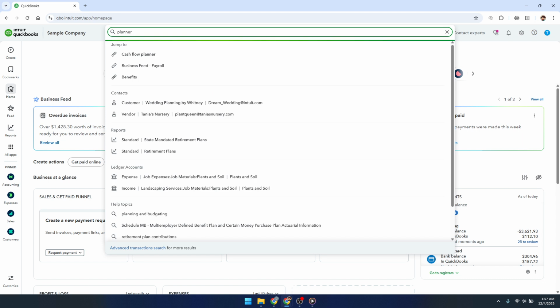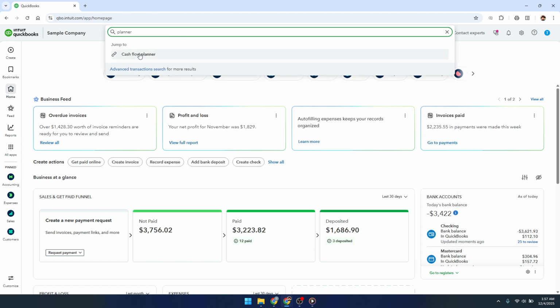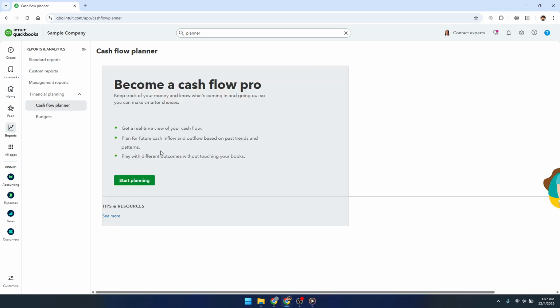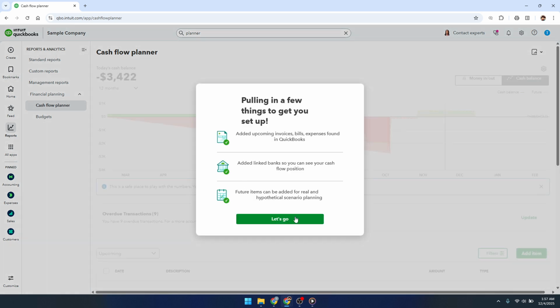First, let's get into the planner itself. From your QuickBooks Online home screen, go to the Dashboard section and look for the option called Planner. If this is your first time using it, you'll be guided through a short setup. You may see buttons like Start Planning and then Let's Go. Go ahead and follow those prompts.